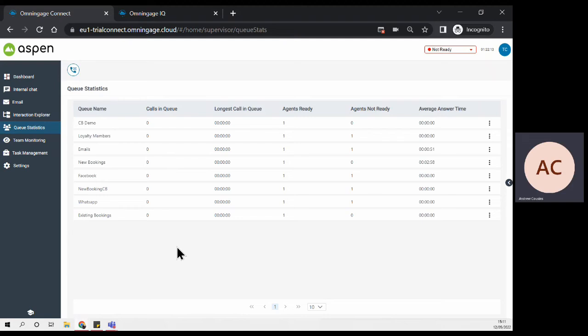Queue statistics is an overview of all the different queues or departments associated with the particular supervisor. This is a demo environment, so it is looking a little bit bare, but in a live environment, you'd be able to see how many calls are in the queue, longest calls in the queue, agents that are ready, agents that are not ready, and average answering time.